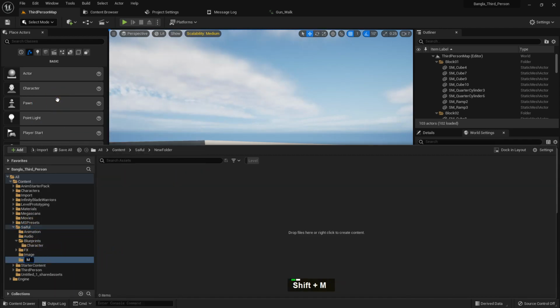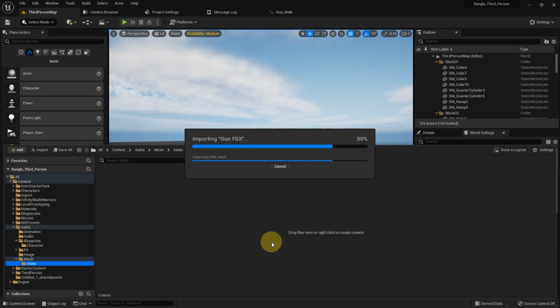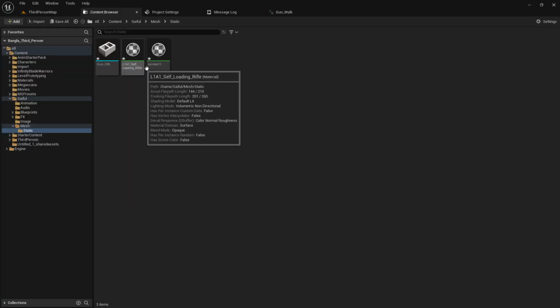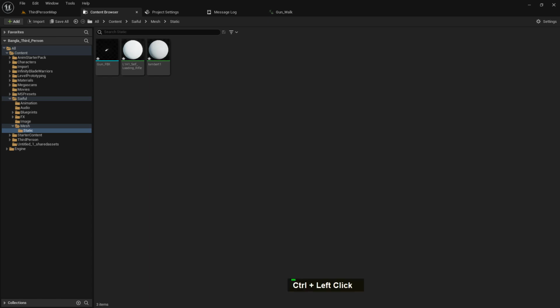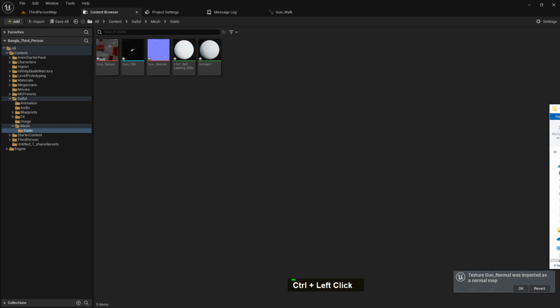In the folder of Saiful, I will create another folder. I name it mesh, and inside it I will create another folder. I name it static. Basically, we have two kinds of mesh: static mesh and skeletal mesh. Our plan is to make sure that when we import the mesh, it is combined meshes. So we have the mesh and we have two textures, two materials. Now I import my textures, the diffuse and then the normal.